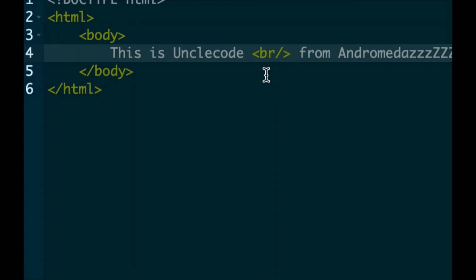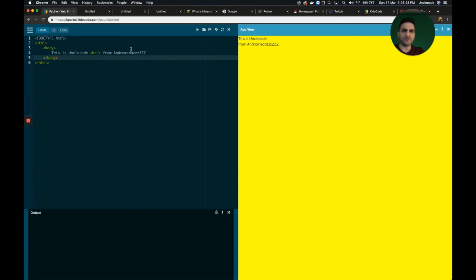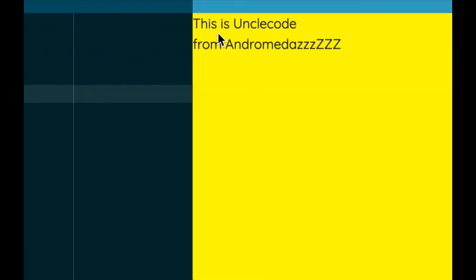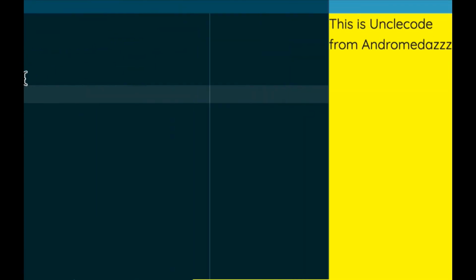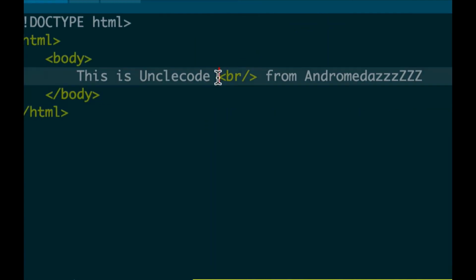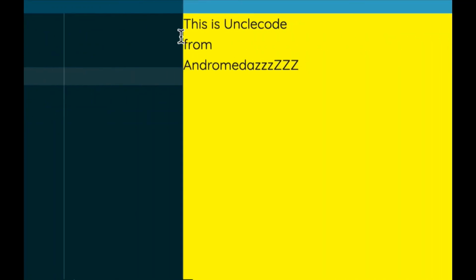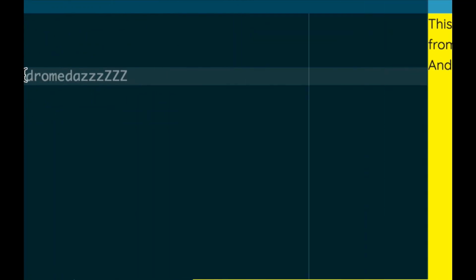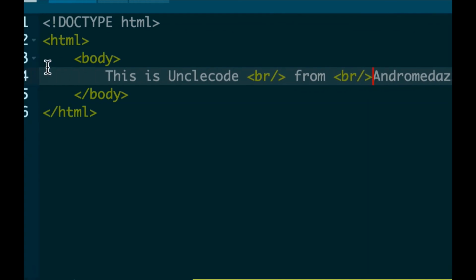And what does this do? Let me run the code and see it. Okay, see what's happening here? Let me zoom in. You see, this is Uncle Code from Andromeda. The BR is really amazing. You can have even more than one. For example, let me put one here, and then I run it, and you see now this is Uncle Code from Andromeda. It's just like when you press enter to go to the next line. But what is important is that you guys understand that this is a kind of tag we call a self-closing tag, whereby a BR tag is closing itself.